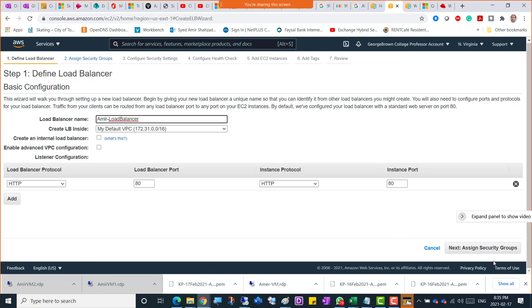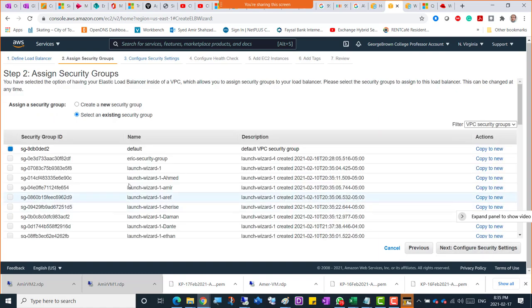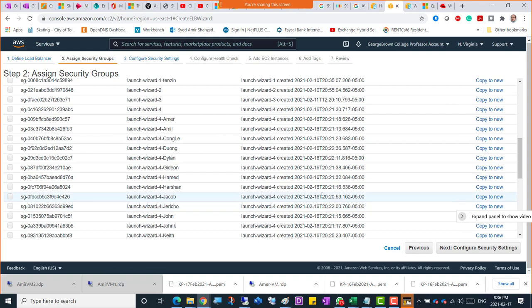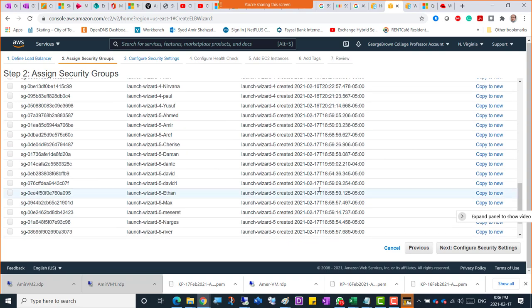And HTTP port 80, and then we just put the name here and click assign security groups. In the assigned security group, it's already on select an existing one, so I'm just going to uncheck the default one, and then go down to today's date. It's not 16, it's 17, and then your first name. So your first name and 17, just check that.